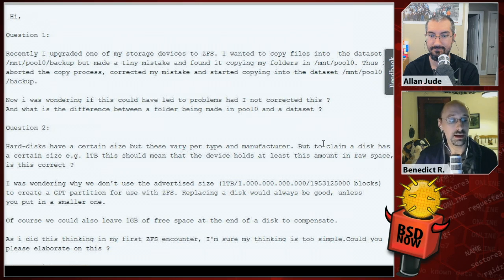He writes, question 1. Recently, I upgraded one of my storage devices to ZFS. I wanted to copy files onto the dataset /mnt/pool0/backup, but made a tiny mistake and found it copying my folders in /mnt/pool0. Thus, I aborted the copy process, corrected my mistake, and started copying into the dataset /mnt/pool0/backup. Now, I was wondering if this could have led to problems had I not corrected this, and what is the difference between a folder being made in pool0 and a dataset?